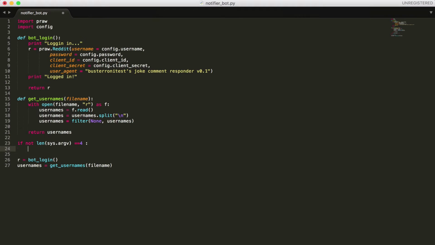If there are not 4 arguments, we're going to give an error message. We're going to print usage, and then give the name of the file, sys.argv. Actually, that's not a good way to do it. Let's just say usage.